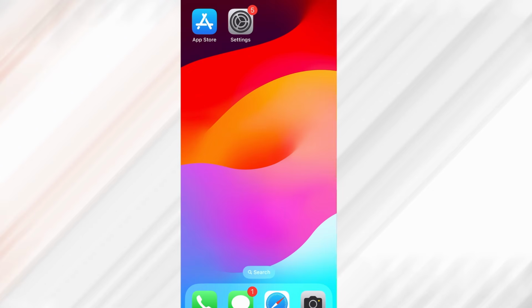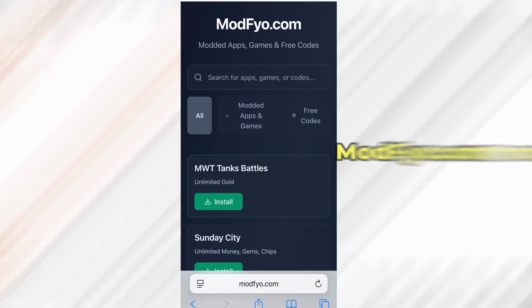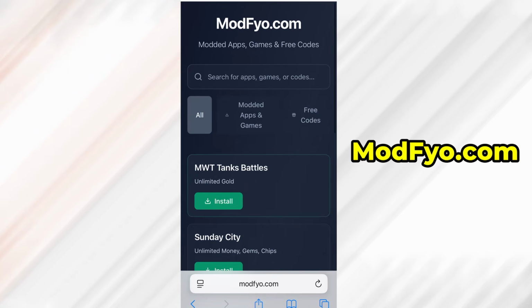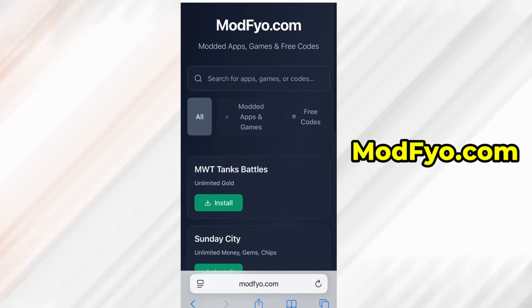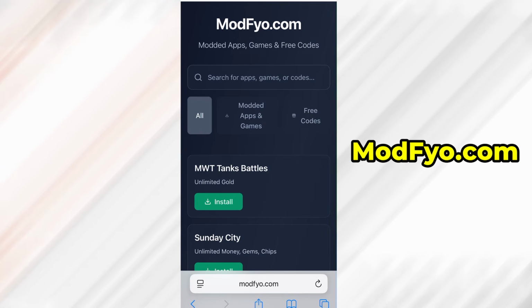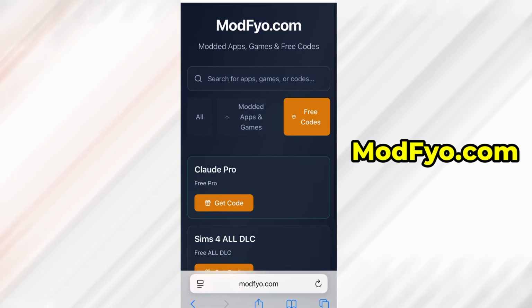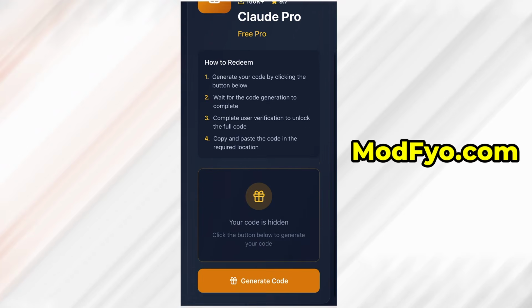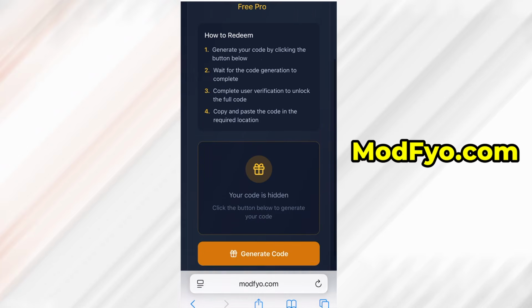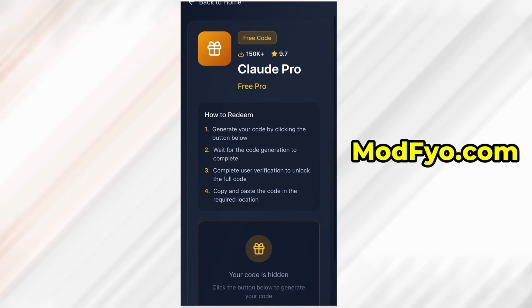Now open your preferred browser and go to modfi.com. This site offers a wide range of modded apps, games, and free codes. Once the page loads, use the search bar to look for Claude Pro. When it appears in the results, select it to open a page with more detailed information about the access and how it works. On that page, you'll see a section explaining the process.